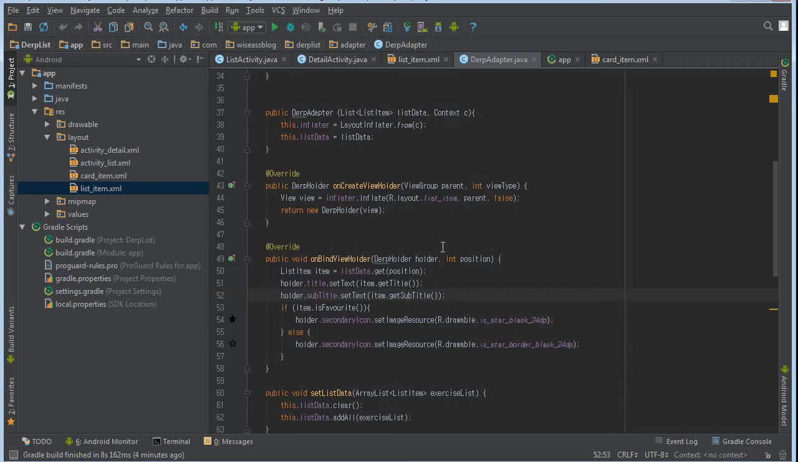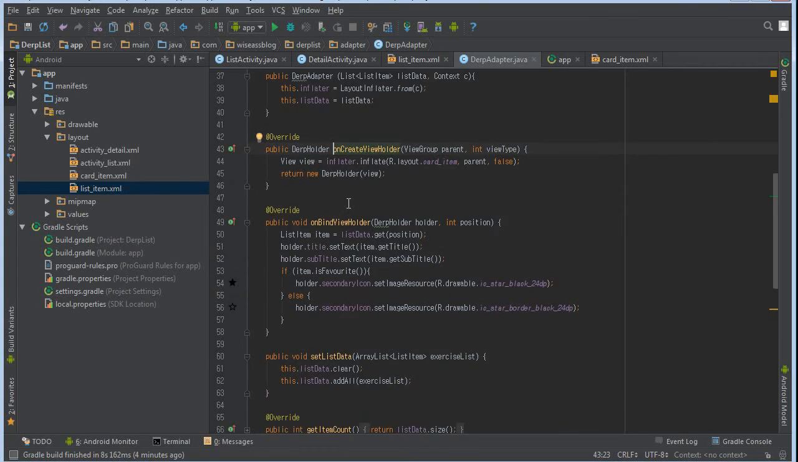Fortunately, in order to use cards with the RecyclerView, there's nothing really fancy going on in terms of Java code. You just need to change this resource here. So we're just going to switch that to card_item, and that's pretty much ready to go. So make sure you make that change.